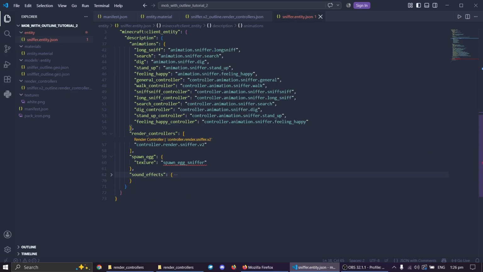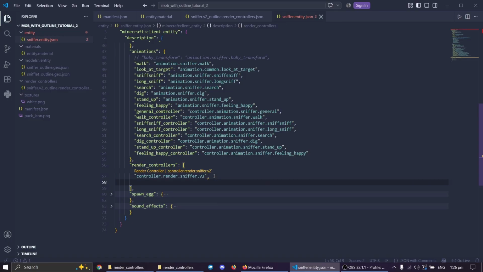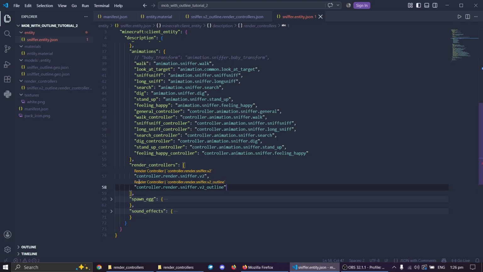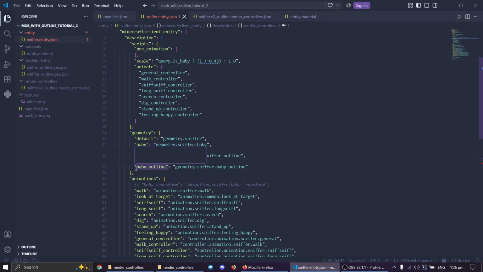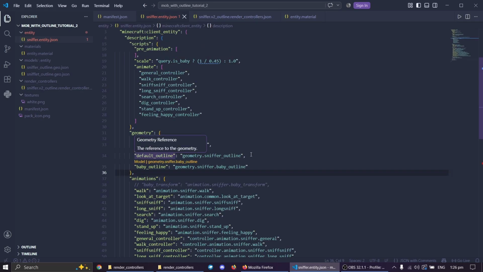So we're gonna ignore the sound effects, ignore spawn egg, and now we're gonna go to the render controllers, and we're gonna type in the name of the render controllers: controller render sniffer v2 outline. And now it's linked. So now if you go to the geometry, there is this thing called baby outline, that's the name. And geometry default outline, this will be the default outline right here.